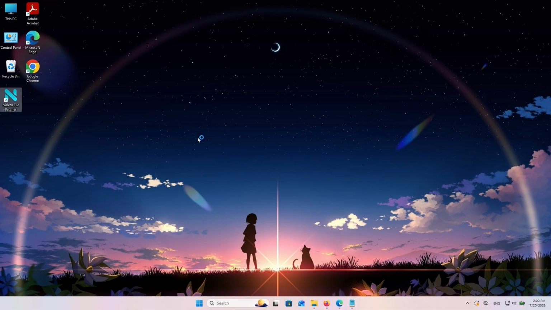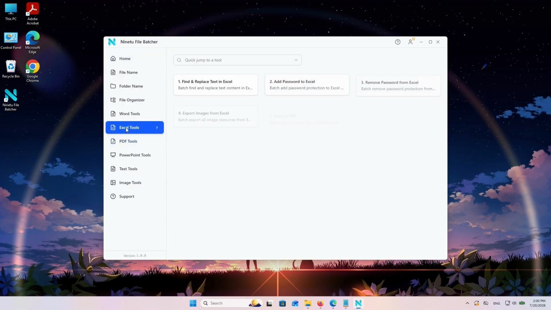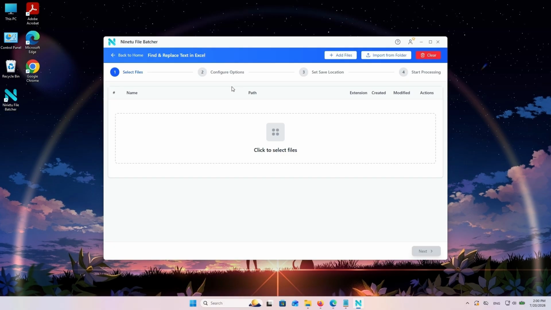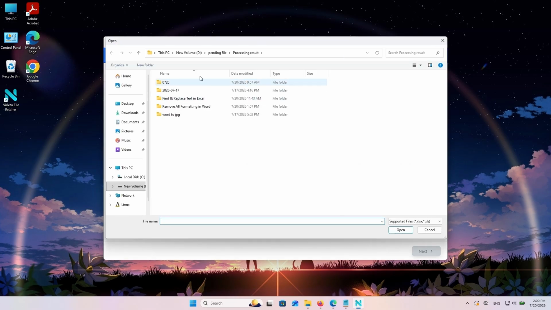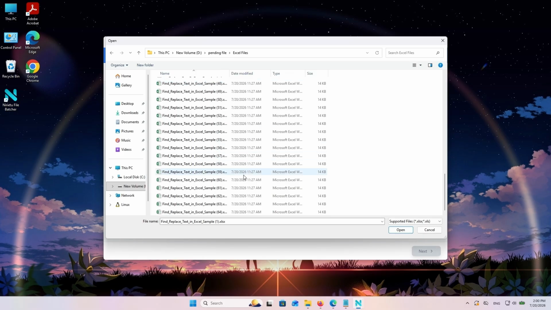Launch Ninetu File Batcher. In the left menu, click Excel Tools, find and replace text in Excel. Add multiple Excel files or import a folder. Select the Excel files you want to edit, then click Next.